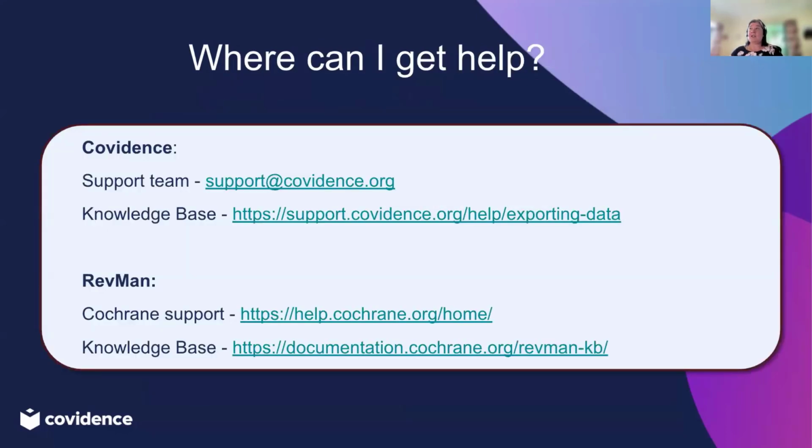And indeed, in terms of where you can get help from, both Covidence and RevMan have support on importing the data into RevMan from Covidence. You can contact us, the support team at Covidence, at support@covidence.org. There's also Cochrane support, and we both have knowledge base pages. So the Covidence knowledge base page will be specifically about exporting the data from Covidence into RevMan, and the RevMan knowledge base page is obviously the comprehensive guide to the whole product itself.